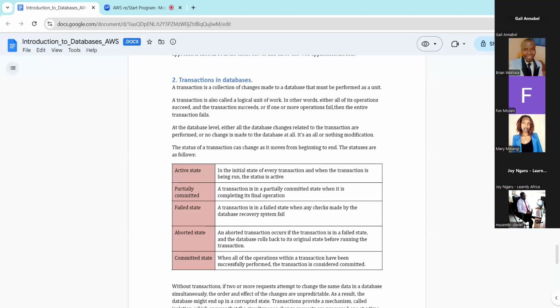So the status of a transaction can change as it moves from beginning to end. The statuses are as follows. Number one, we have an active state. So the moment you start a transaction, it goes into active state. What is the active state? It is the initial state of every transaction, and when the transaction is being run, the status is active. So when you're beginning a transaction, it's in active state.